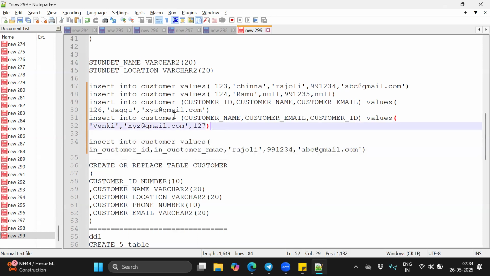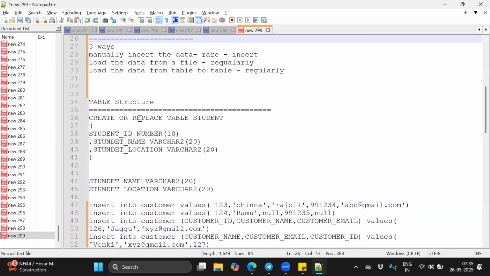Okay, so these are the many ways we will insert the data into the tables. Got it? And we have two more ways, right? One is loading the data from table to table, and the other is loading the data from a file. Now I'll show you how we will load the data from table to table. This is very important also.